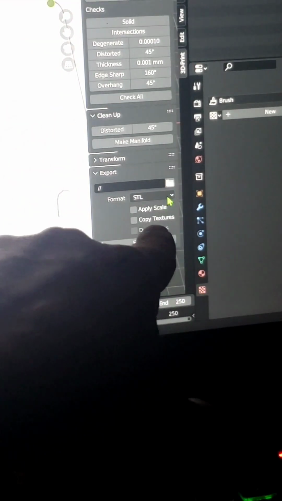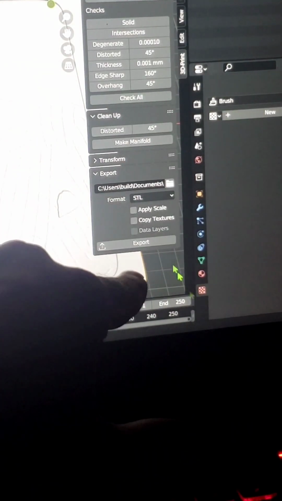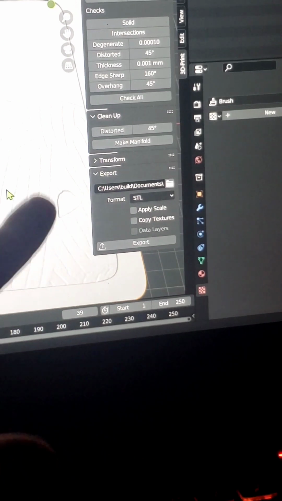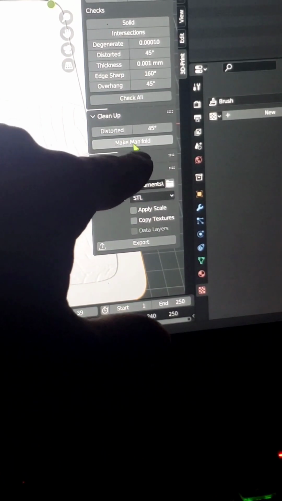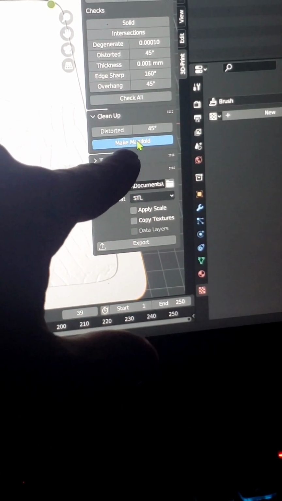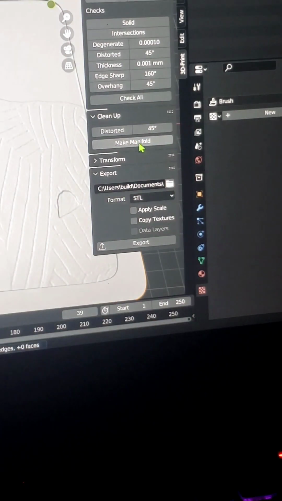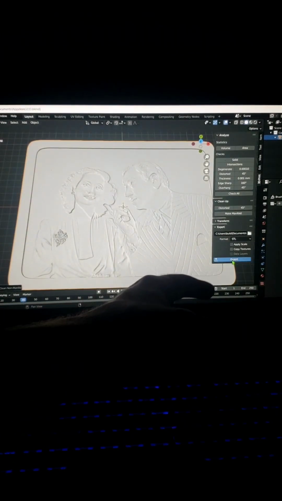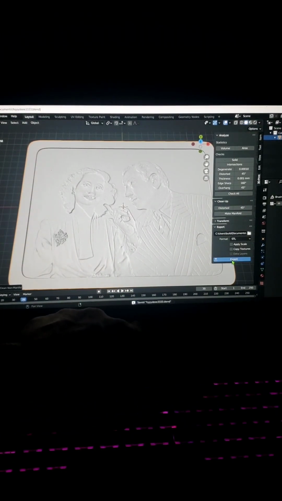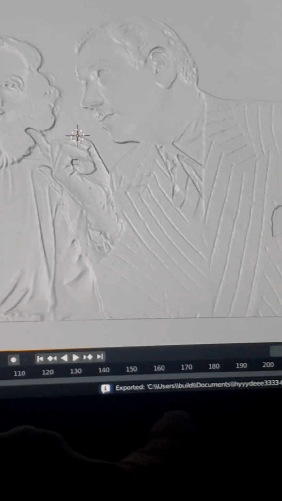Now down here, select where you want to put your file. So I'm going to put it in my documents. That's where it goes. Click make a manifold. It'll take a second. Make sure you save and name your file, so when you export it, it names it down here.